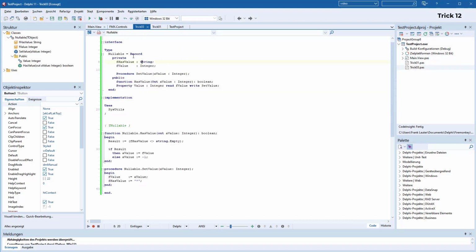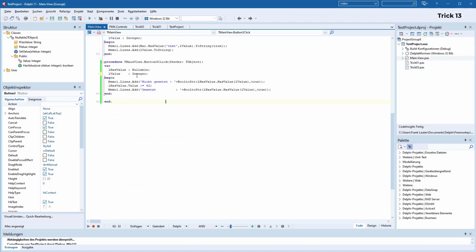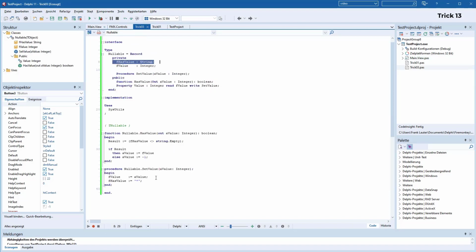Here we have our implementation. I have changed our foo record a little bit. String types are managed. This means that they are automatically initialized and deleted. That means, if the local variable is created here, the string is empty and I can simply test that here in the hasValue function. And depending on the assignment, result is set and the value is returned.